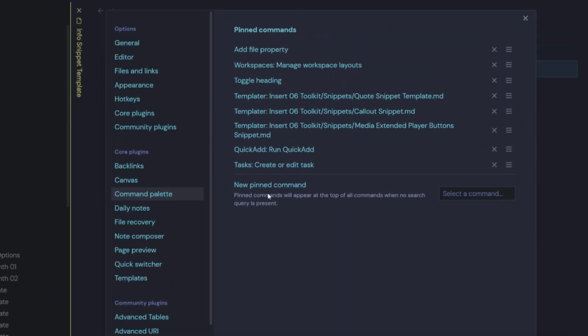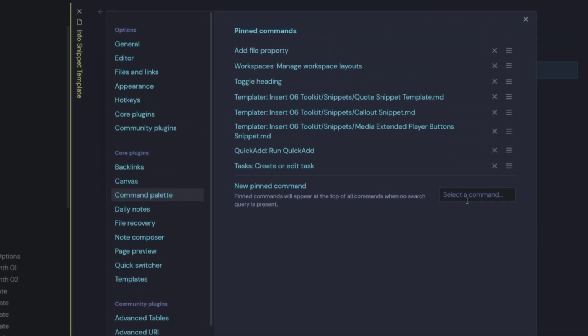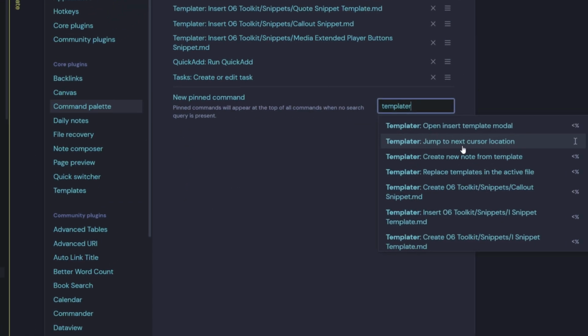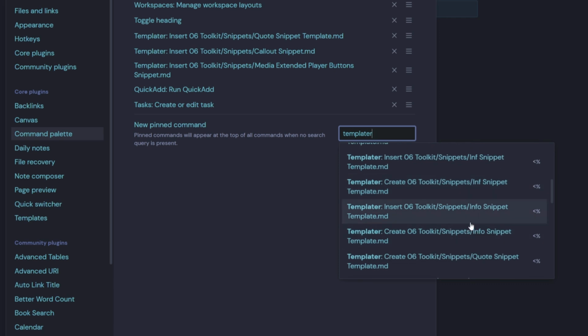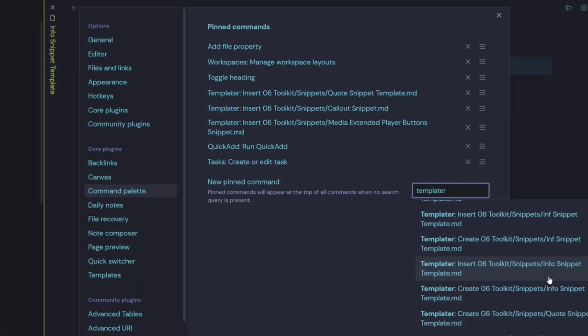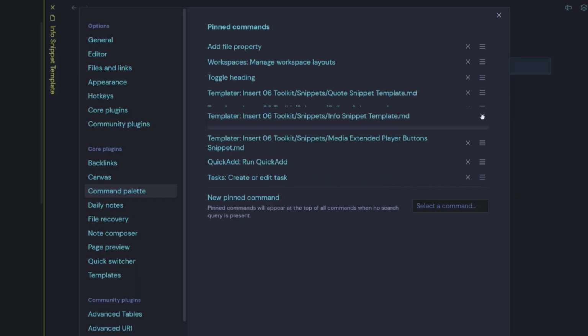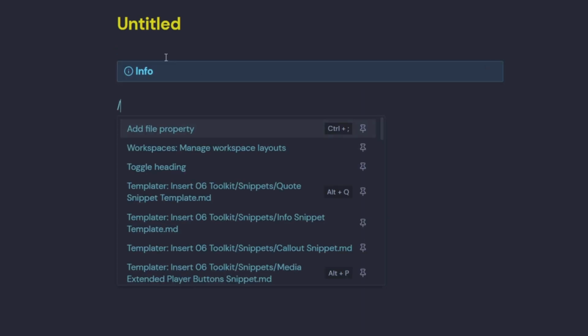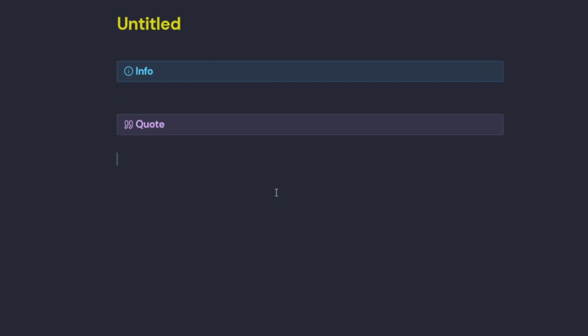If I want to add it into my command palette, I can add it here by simply typing in the word templater, then navigating down until I find my info snippet template. Then I can move that up next to my quote snippet. Now when I create a new note, I can hit the / command and use my info snippet, and I have my info snippet ready to go. And if I want to use my quote snippet, I can use my quote snippet.